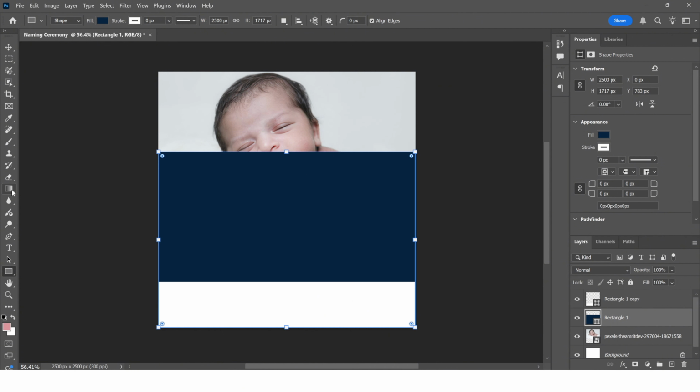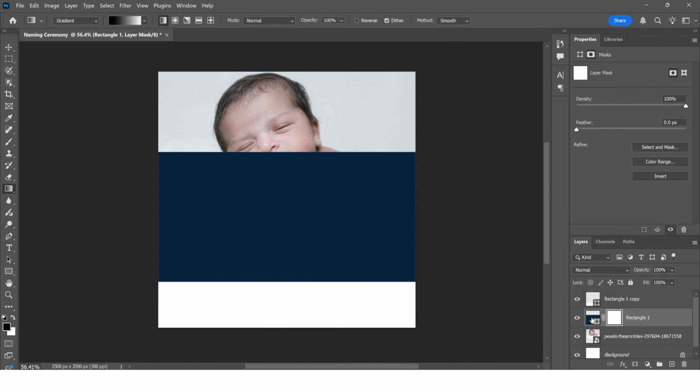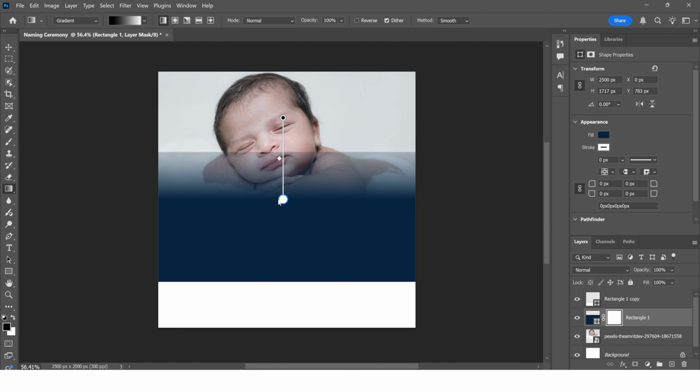So the shortcut for the gradient tool is G, and this is a gradient tool. So I'll make sure I have the basic selected, whereas I have the black and white selected as I have here. So I'll go ahead and create a layer mask here. Make sure I have it selected. So we are selecting this now. Click and drag down and press Shift to have it aligned perfectly.